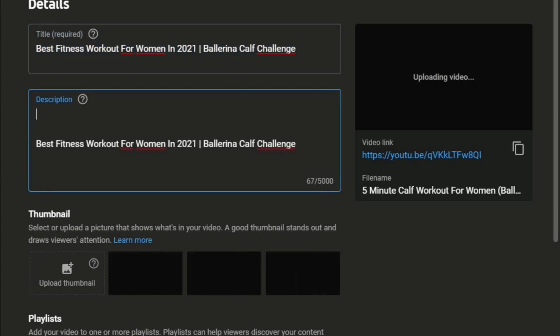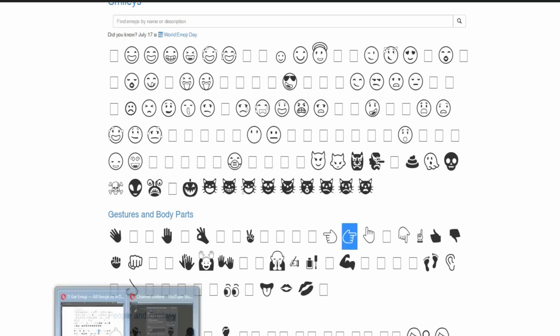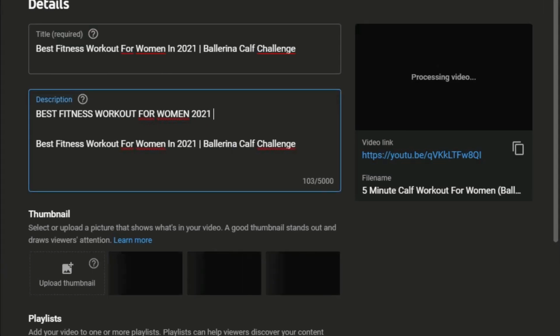Copy the title to your description box, but leave also some space open at the top of the description box, because that's where you're going to place your call to action. In your call to action, write something appealing like, I'd say, in capital letters, best fitness workout for women 2021, and add a nice emoticon, for example, a finger or a hand pointing.